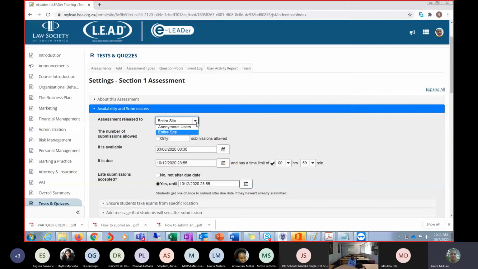For example, if I had some groups on my site, where it says assessment released to, you can either release to the entire site, meaning that you are releasing this assessment to everyone who has been added to the site. I don't have groups, otherwise it would say groups. Then you select a certain group if you want the assessment to be available to that specific group.